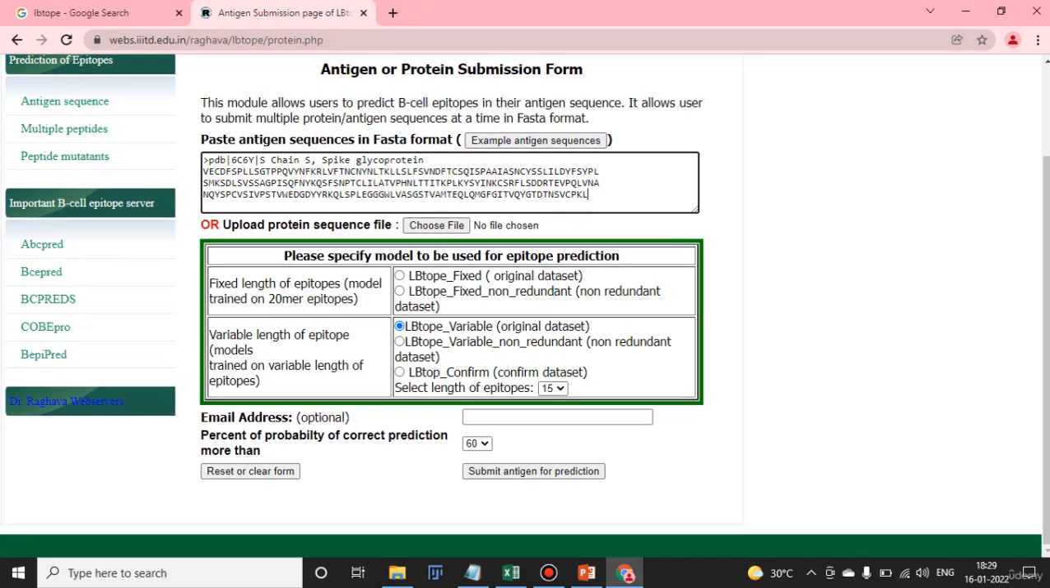Then you need to specify the model which is to be used for epitope prediction. Okay, do you want a fixed length of epitopes or variable length? What we need is a variable length. We don't want any fixed one. So let's make it default. Let's make it epitope variable, which is the original data set. If you want to see epitopes in a particular region, you can go with the other options.